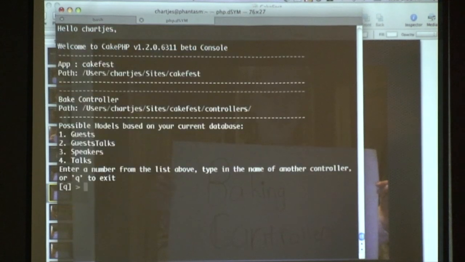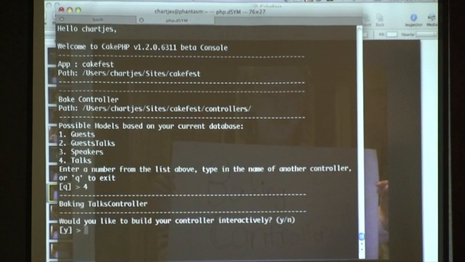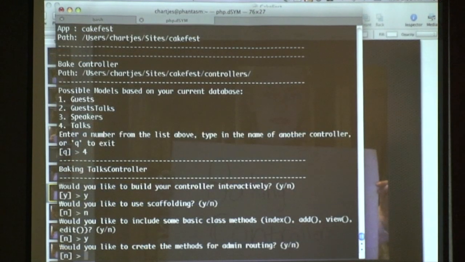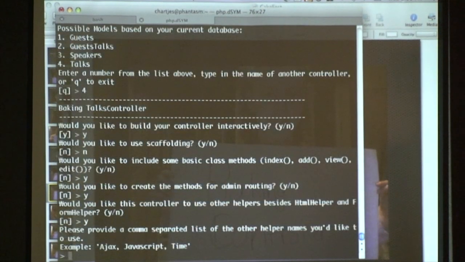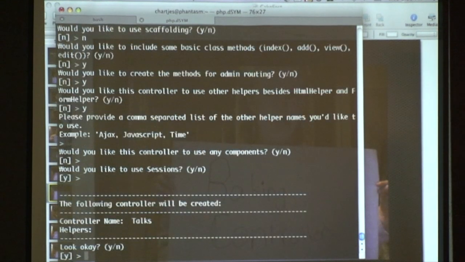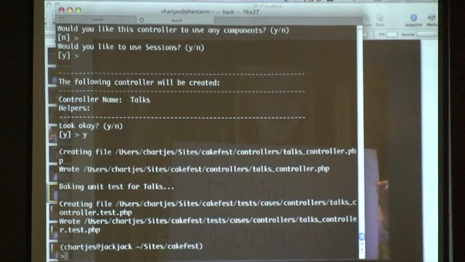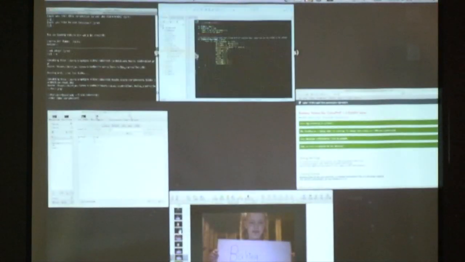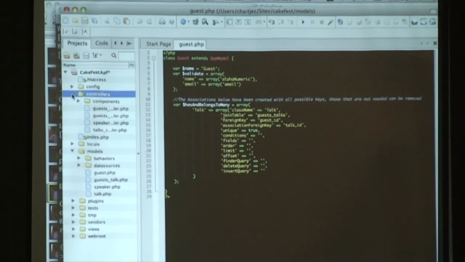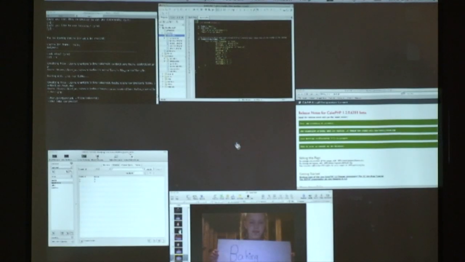So again, this is generally how I work when I'm creating something from scratch, because I like to have a little bit of control. Okay, did I do them all? Let's see. Yep, okay, so now I have all my controllers.